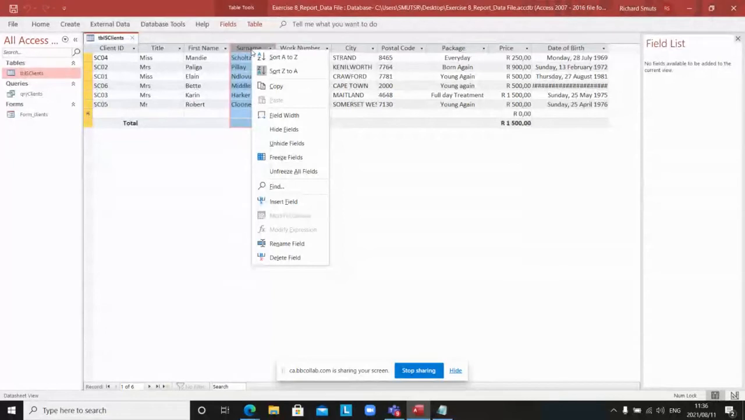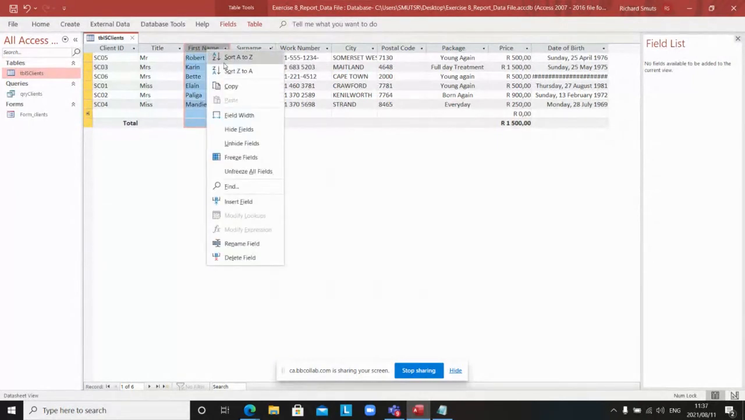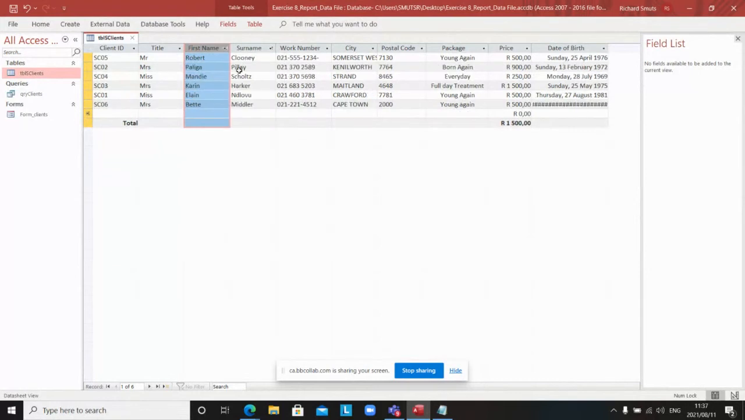So the primary key would need to be something else. Please remember that for any test or any exam, we cannot sort by primary key. I'm just going to set it as a sort by surname, A to Z. Don't worry that the client IDs are mixed up. I wanted them to go in order, but it was sorted by first name, I think. Right click, sort A to Z or Z to A. There we go.